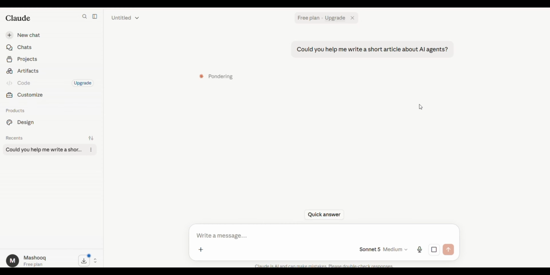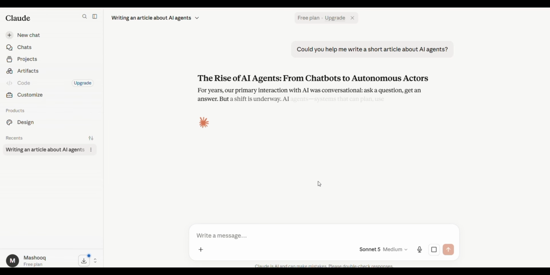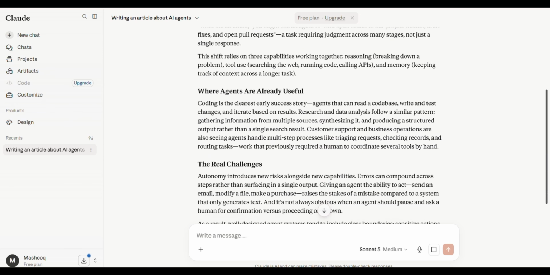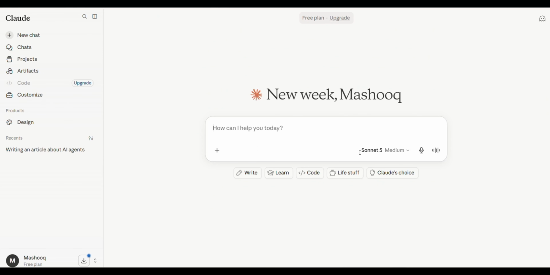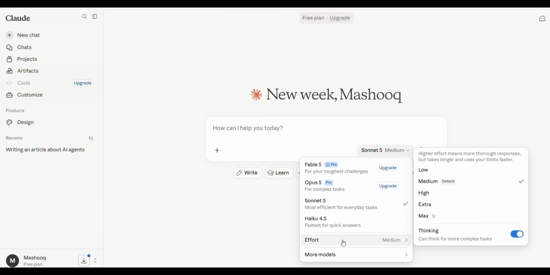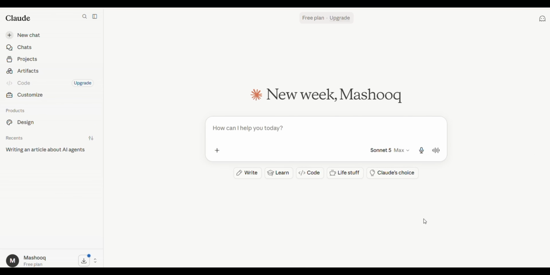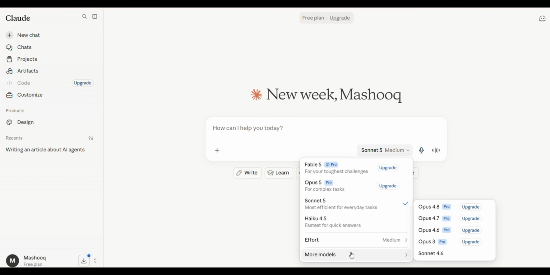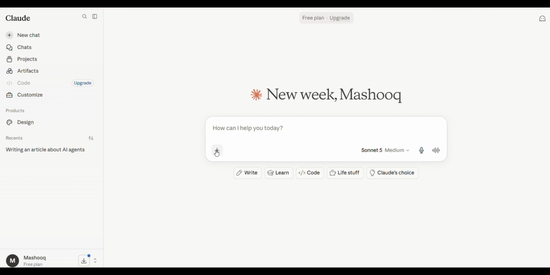It has started generating the response. If you want a faster response, you can simply click on Quick Answer. There we go. It generated a short article within seconds. Since we're using the free version, only a few models are available. The more advanced models are included with the paid plan. You can also adjust the effort level depending on how much reasoning you want Claude to use.